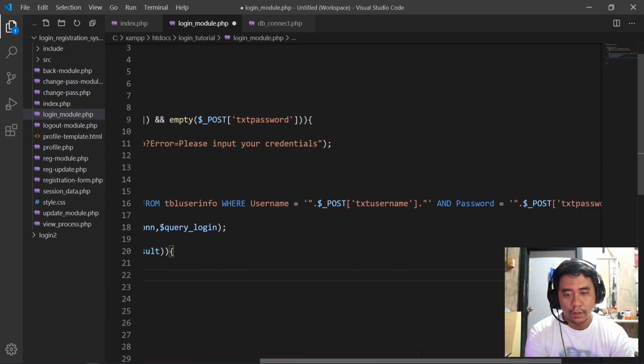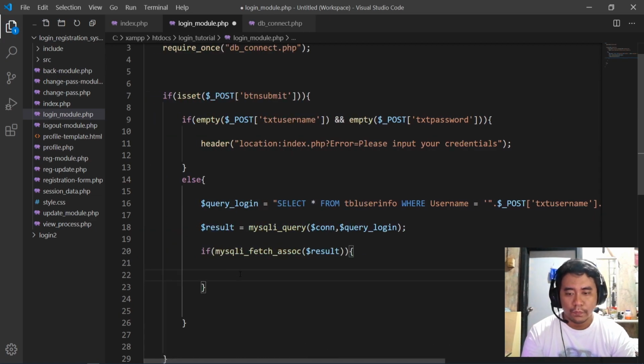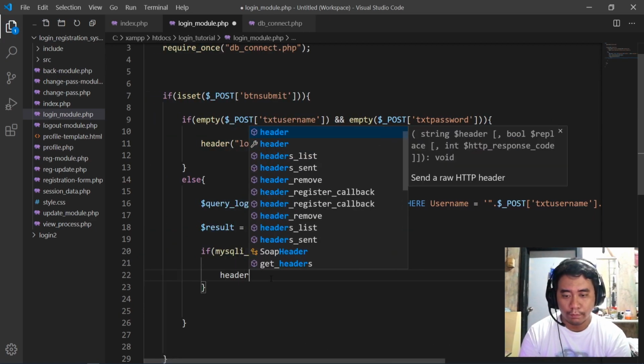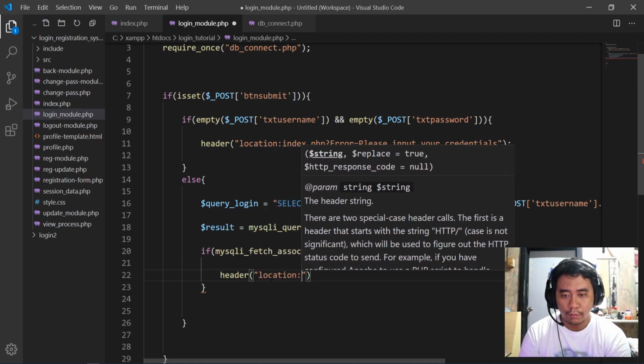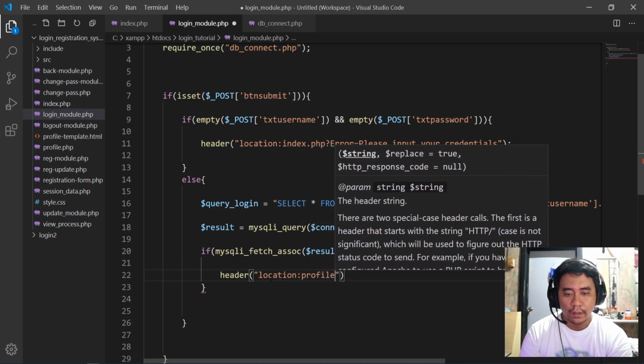And select username, password is equal to. Mare-redirect siya sa another page. Okay, then location would be profile.php.